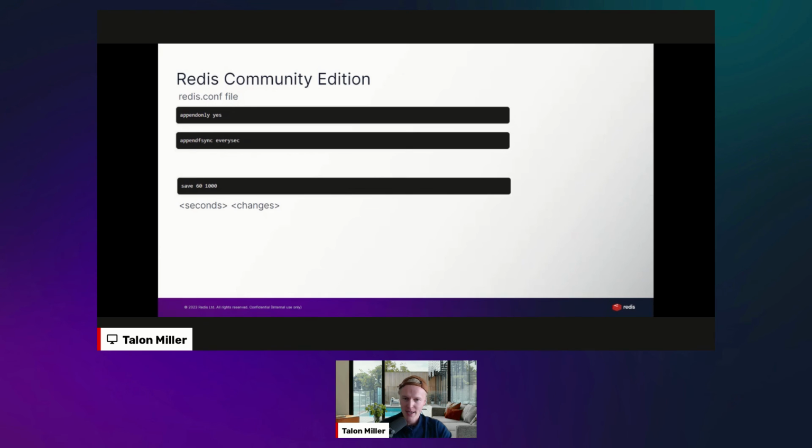And to that point, I'm going to stop sharing my slide deck here. What I'm going to do is share my screen for Redis Cloud, and I'll show you just how easy it is to enable persistence options on Redis Cloud. So give me just one second. Share screen, Redis Cloud. Okay.